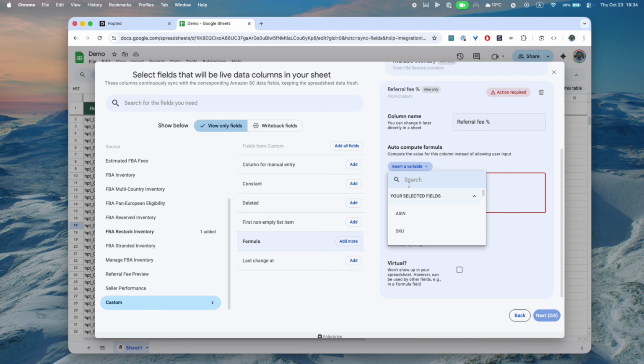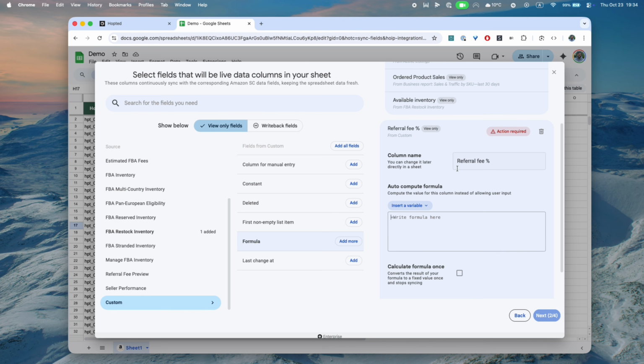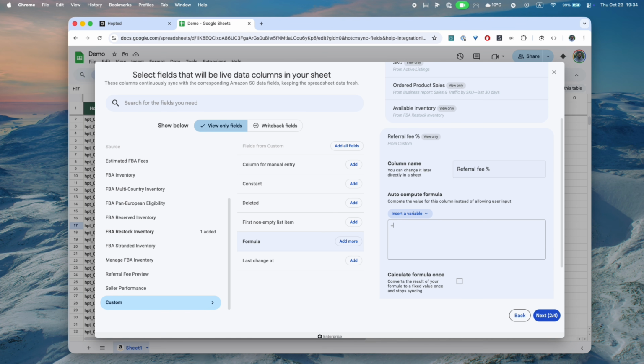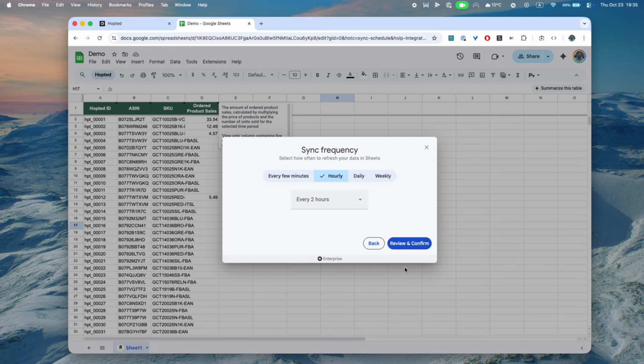You can see the columns available to you from a dropdown. In fact, you can use any column from any Amazon report. In my case, I'll type equals referral fee divided by price. Now, this is the powerful part. Notice what Hopted is doing in the background. The referral fee and price attributes normally live in two different reports at Amazon. Hopted is doing the heavy lifting of finding and joining them for you, so you can use them in one simple formula. Let's save changes to this sync and see the result.